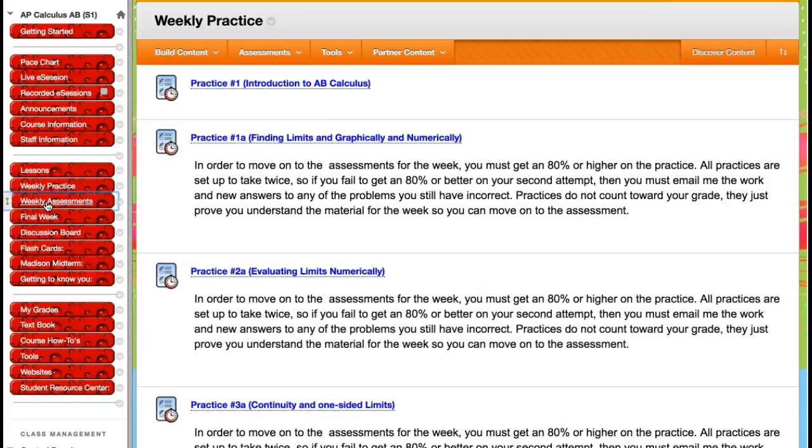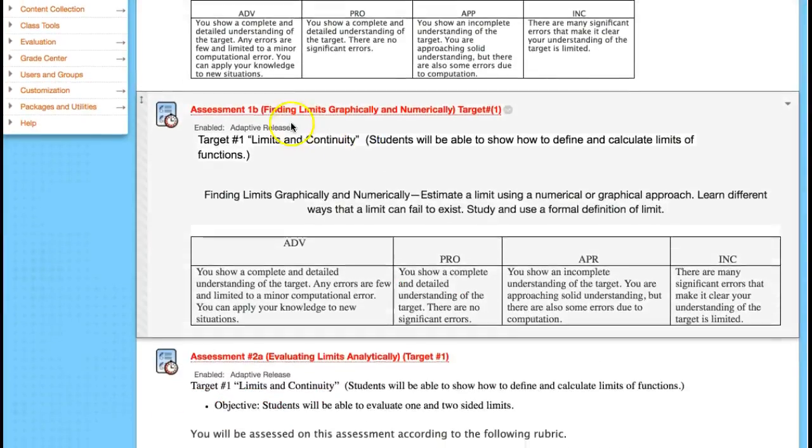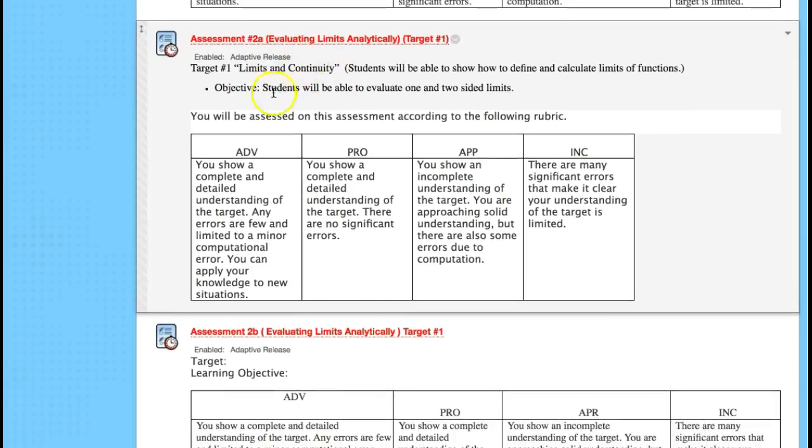Once you have an 80% on the practice, then you can go on to the weekly assessment. Click on there, and you will find the weekly assessments. These are last week's, but you go to assessment 2A, because that's week 2, and you take it. I definitely want to see your work, so please email me your work, or insert your work like you did for the other assessments, because I want to see your work for all the assessments.